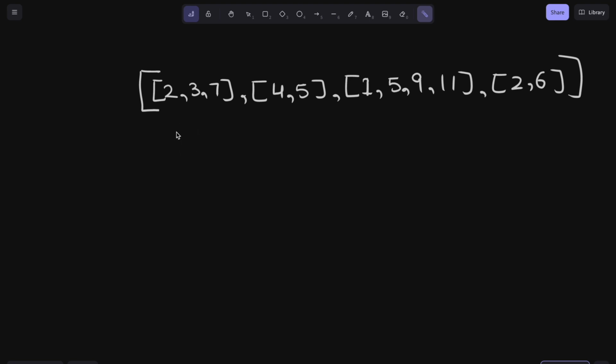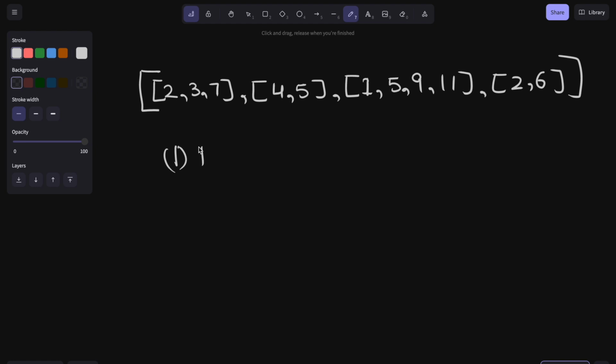There can be many approaches to do this question. The approach that we're going to see today is going to be a pairwise merging approach.